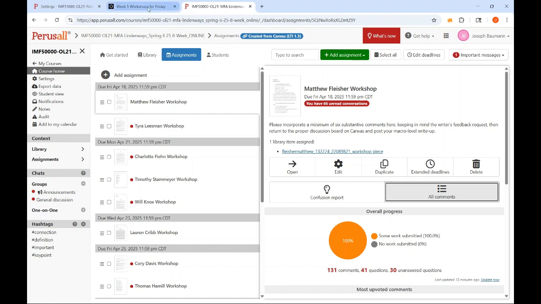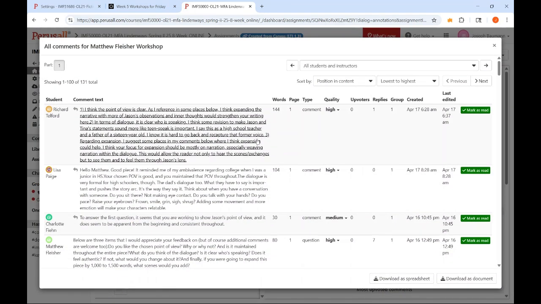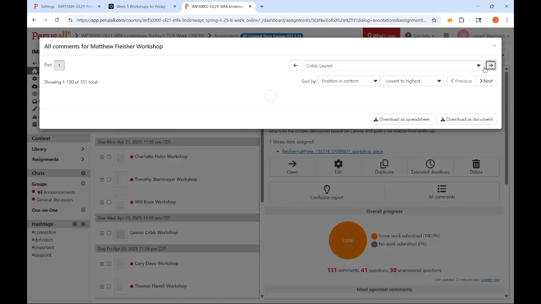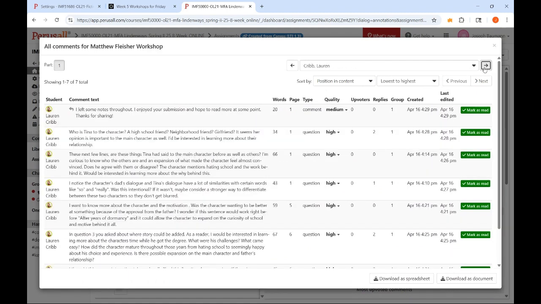So what did that look like in Canvas? First of all, when I was grading these, the nice thing is they finished their assignment. I can click on all comments, as I noted in a different video, and I can just look through all of their comments. And you'll see here that even I still get to see what Perusall's sense of the quality of this comment is.